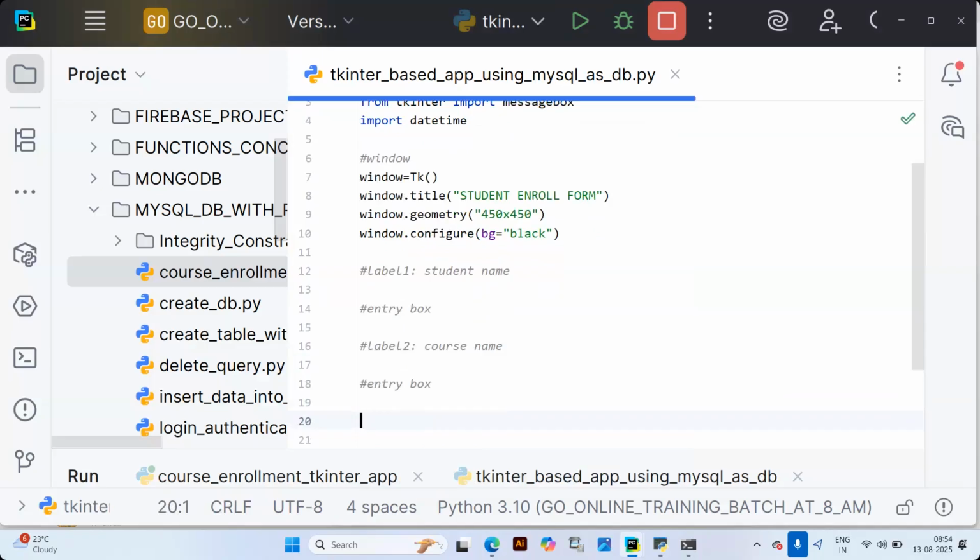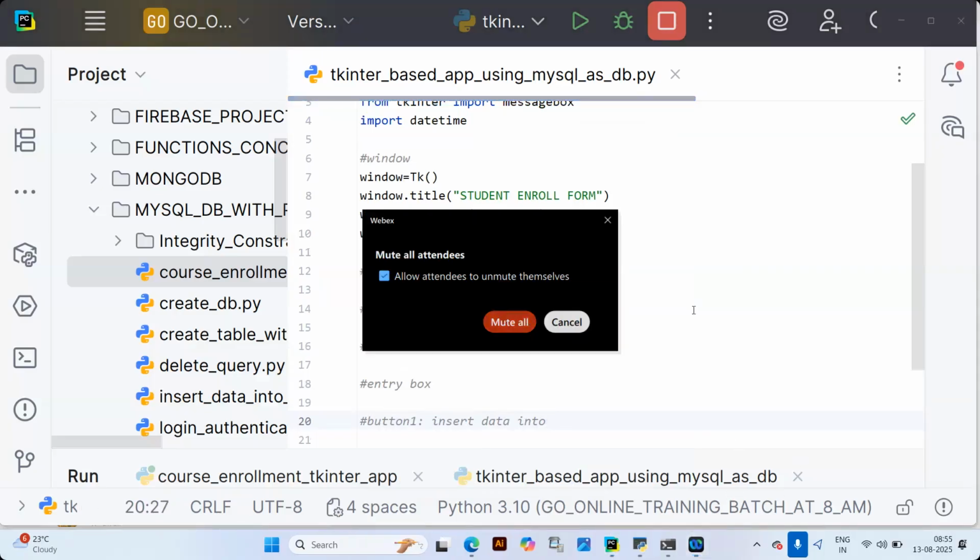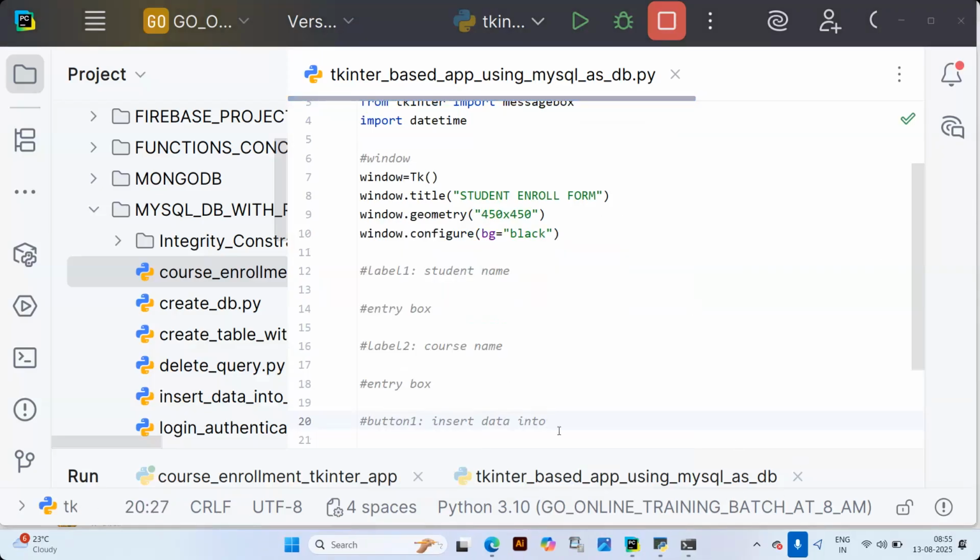Then you are supposed to create buttons. Button 1 is insert data into the related table. And firstly, you should go to the database.